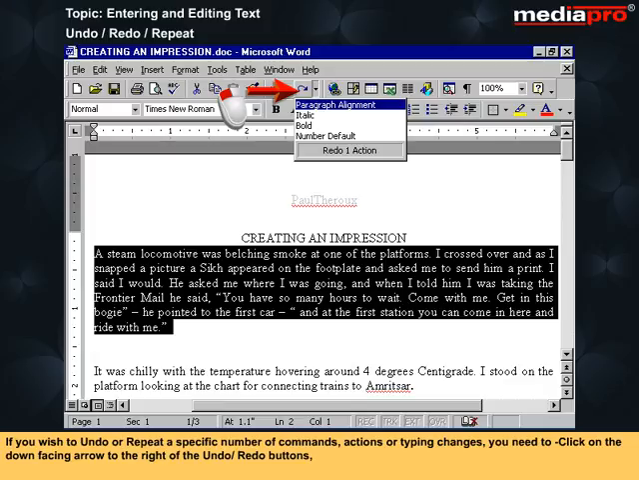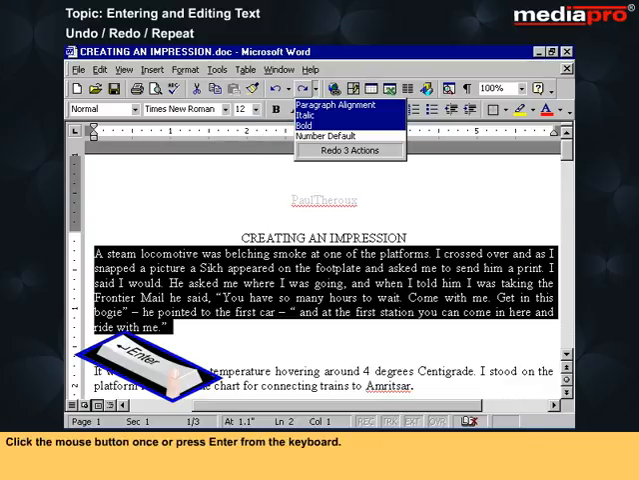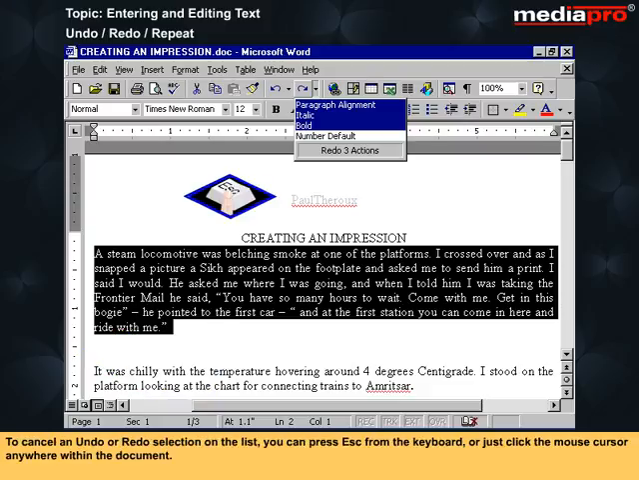on the down-facing arrow to the right of the Undo, Redo buttons. Pull the mouse pointer down the list to extend the selection over the tasks you wish to undo or redo. Click the mouse button once or press Enter from the keyboard. To cancel an undo or redo selection on the list, you can press Escape from the keyboard or just click the mouse cursor anywhere within the document.